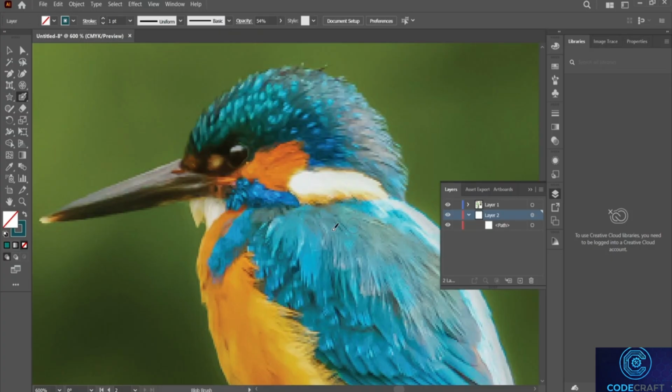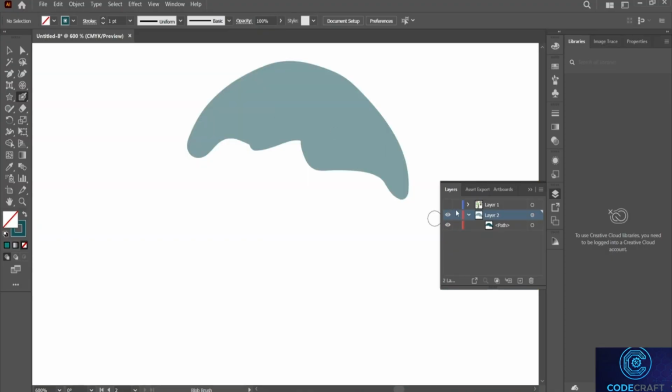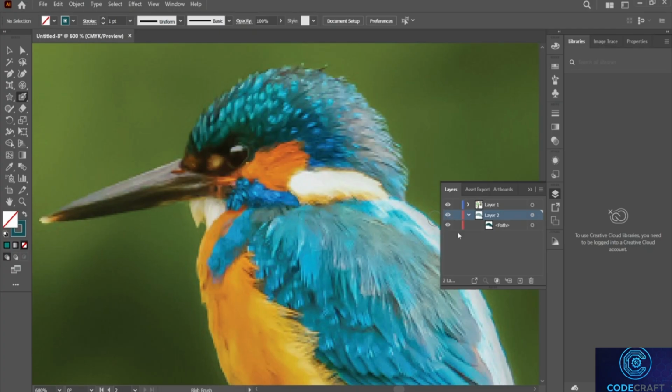Okay, now that I've created the head part, it's already done. Let's go ahead and turn this off, and now you can see that the head part is over here. Alright, so let's toggle it back on. If I select this, you can notice that my drawing is over here.